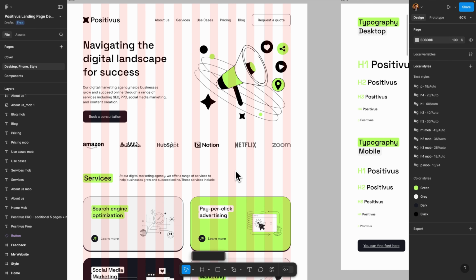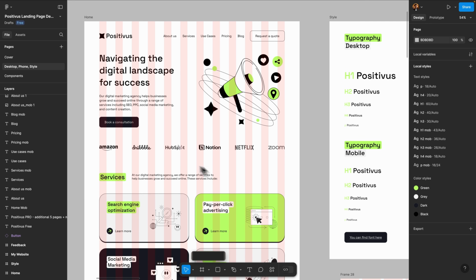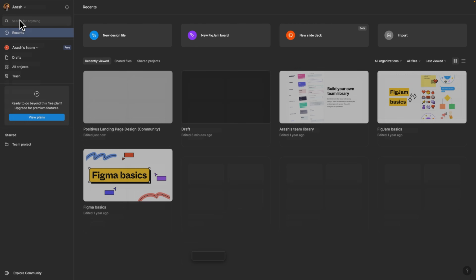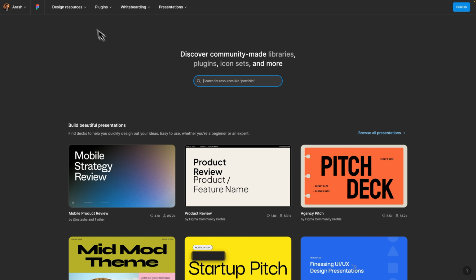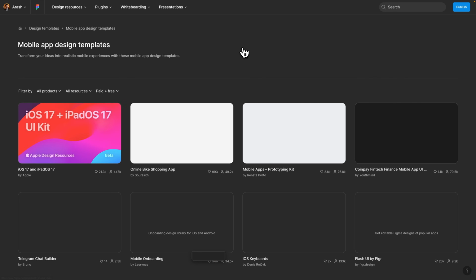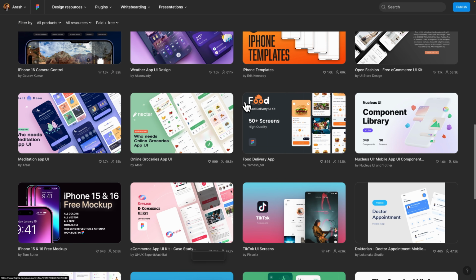The next thing we are going to discuss is prototyping, how you can make your design interactive. To do that, I'm just going to head over to the community and look for a mobile application project, okay? So from here, I'm just going to look for mobile apps. All right, we have many different options to choose from. Let's see what we can find.